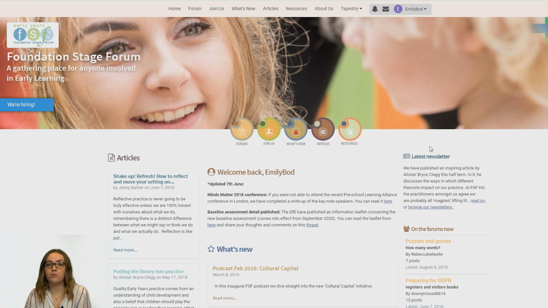Now that you've set up your profile, you'll be able to log in to the FSF using your Tapestry account at any point just by going to the sign in button in the top right hand corner in the forum and using that option to sign in with Tapestry. Now you're free to explore the forum.